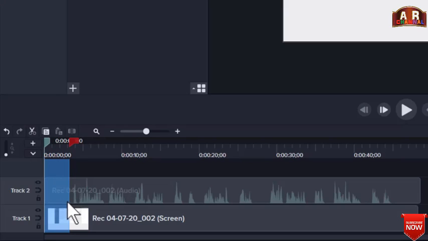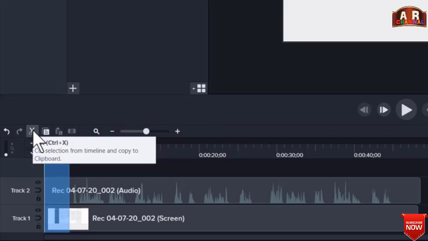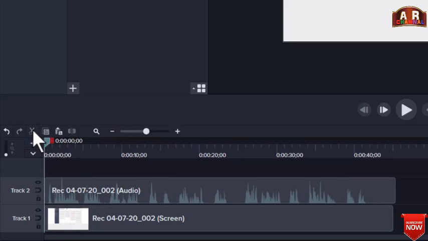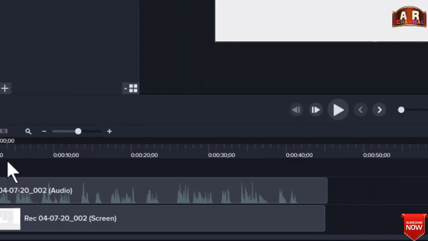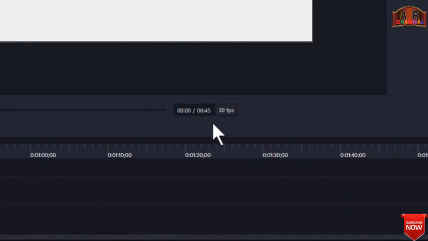The area that I'm selecting is where I didn't do any speaking whatsoever. When I've made that selection, I'm going to simply hit the scissors button, which provides a cut action. When I cut it, it removes that part of the video completely. And if we look over here at our timeline, right above it, we'll see that the time has changed from 48 seconds down to 45, meaning we've cut 3 seconds off of our video, which was not needed.